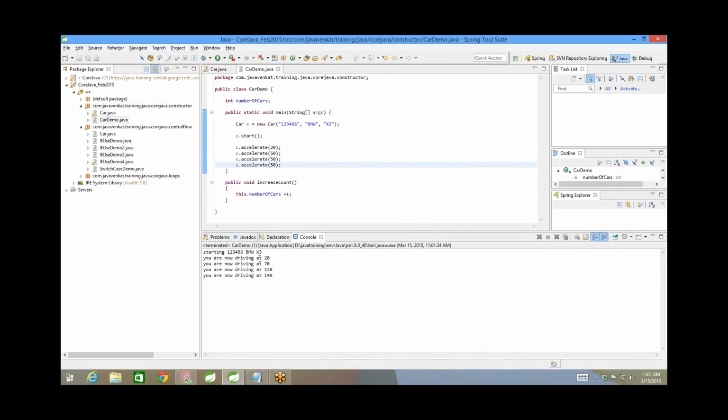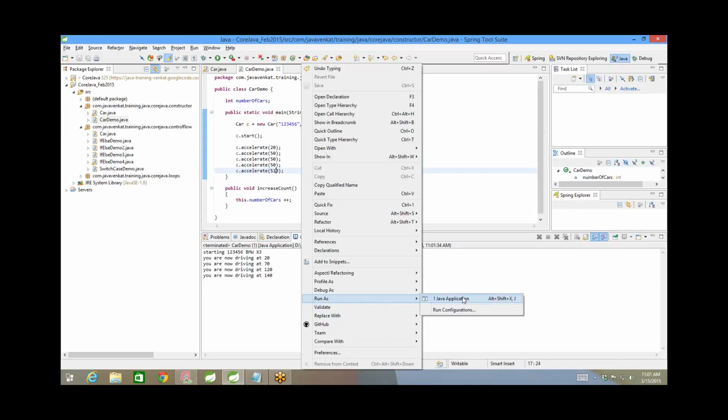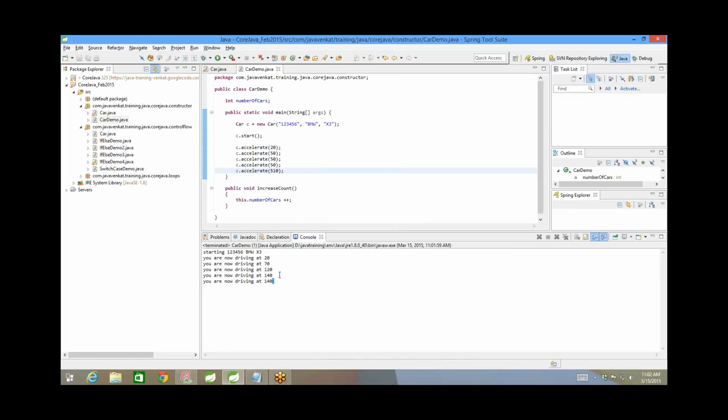See, you are now driving at 20 miles per hour after this one. And then you are now driving at 70 miles per hour. You are now driving at 120 miles per hour. 120 plus 50 is supposed to be 170. But no, he said that you are now driving at 140. Now after this point, you give any crazy number, he will say that you are only driving at 140 miles per hour. No matter, even if you sit and jump on the accelerator, I don't go more than 140. So I'm designing safer cars now. This is the better design.